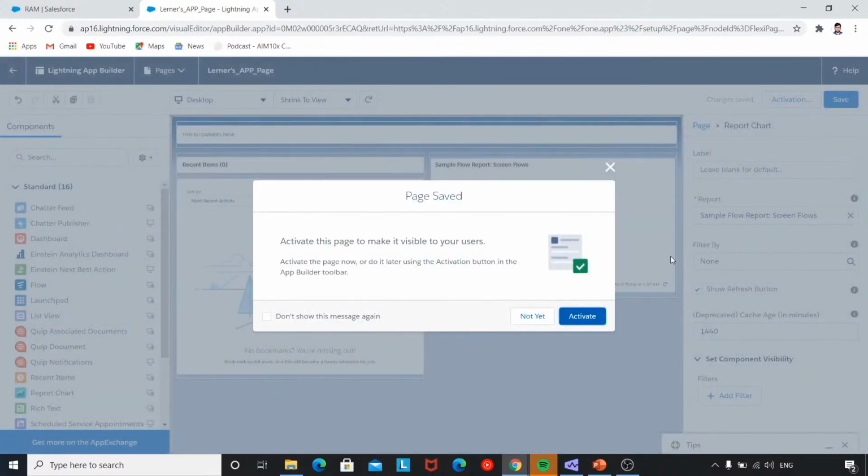You can activate this page, or you can choose not to activate this page as well. I'm going to be activating this page. If this is in a development environment, you would not want to activate it right away.